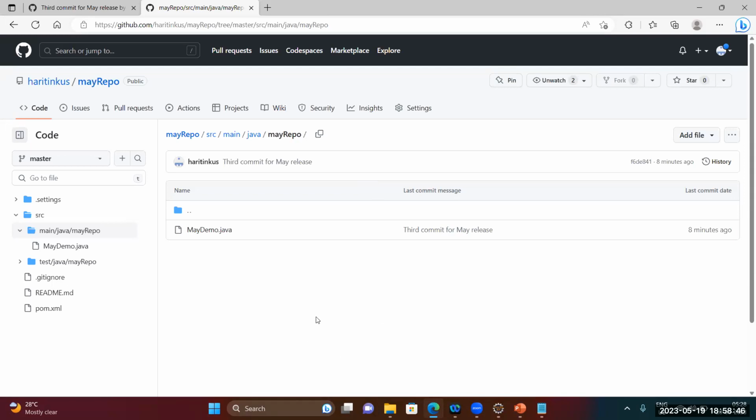Okay, and most probably we have to create the pull request whenever we need the changes from one branch to another branch. Whatever we have done for the May release, once everything is done, we have to create a pull request that will copy all the changes back to the master branch. Okay, that's all from GitHub.